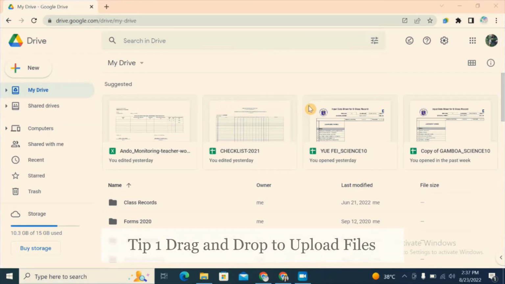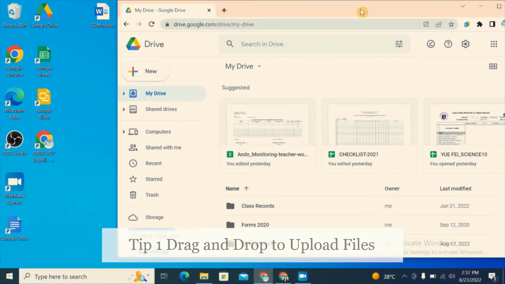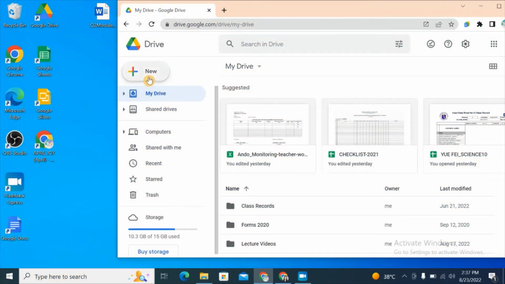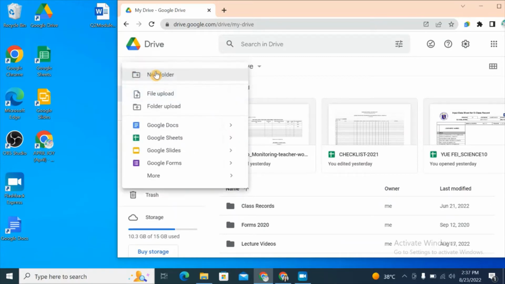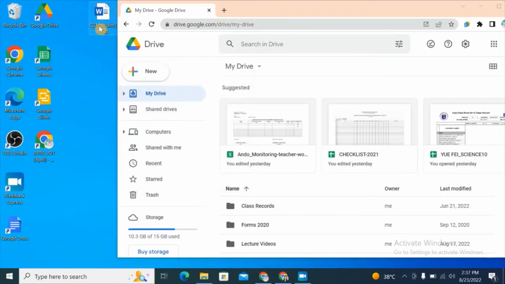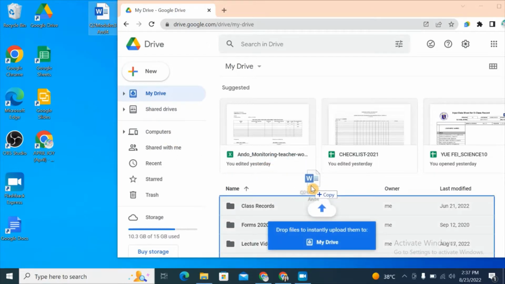The first tip I can give you for using Google Drive is to drag and drop a file. Usually when we upload a file from our laptop, we click on New and choose whether we want to upload a file or a folder. But if you have files on your desktop, like this file here, I would just have to drag and drop it inside Google Drive.